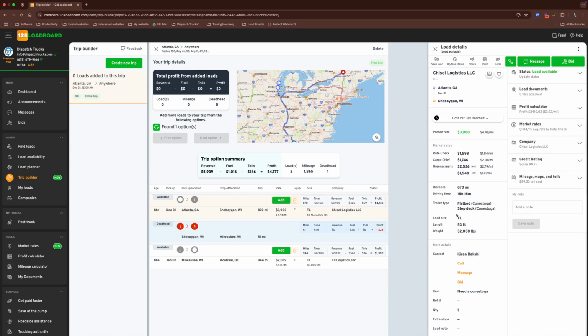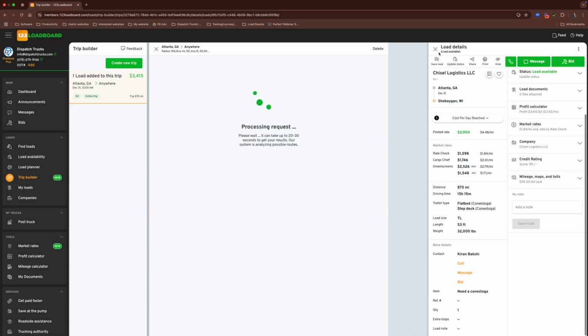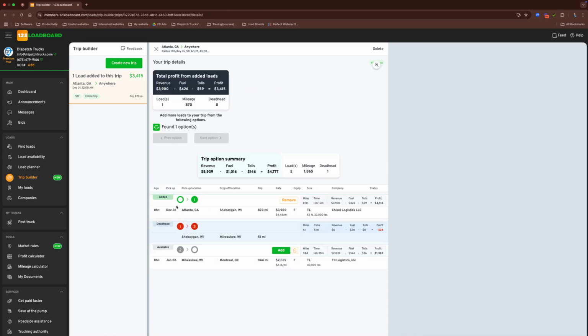Need a Conestoga. That's what it is. I was looking at the mileage. It's about $4.50 a mile. Now, when we have this, we're like, okay, I do have a Conestoga, right? We'll just add this. There you go. We're adding this. Okay. Now we added.